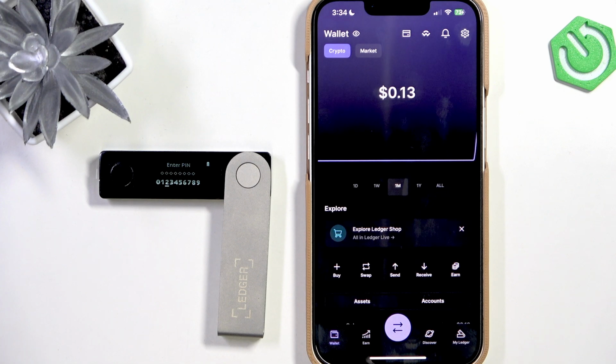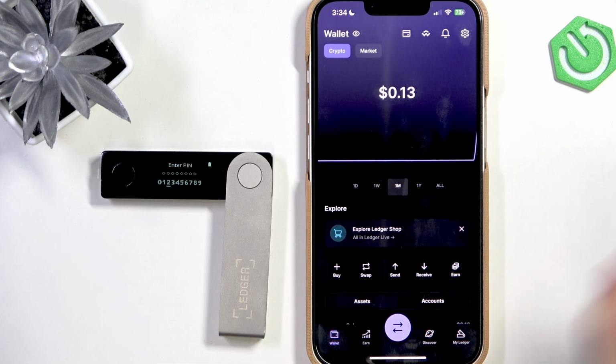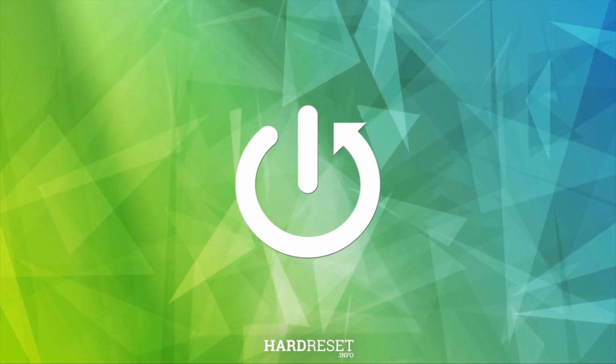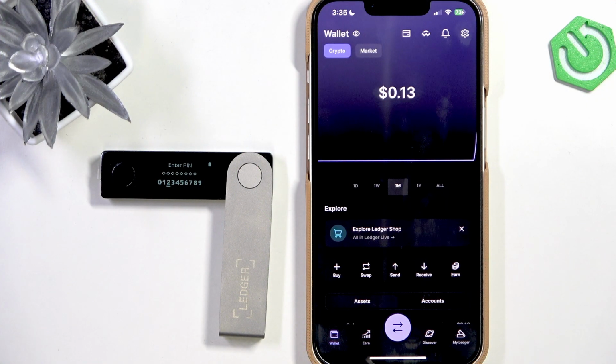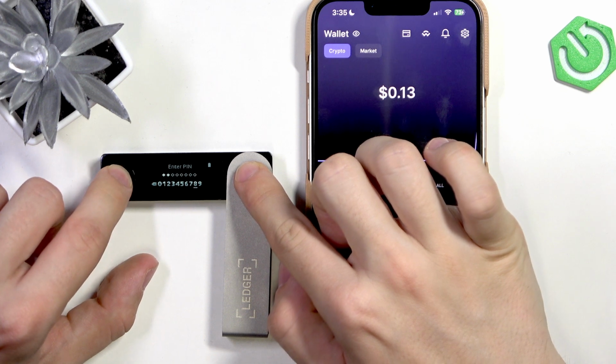Hello, in this video I'm gonna show you how to simply send assets from your Ledger Nano X. To do it, you'll need to use either the Ledger Live app on your mobile phone or Ledger Live Desktop on your computer. And once that's done, basically you'll need to unlock your device first to use it.